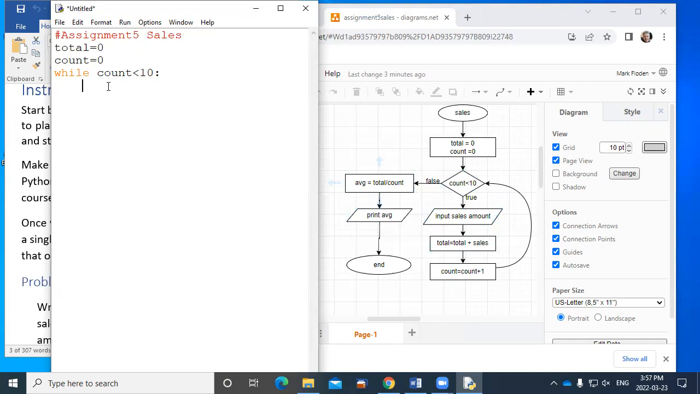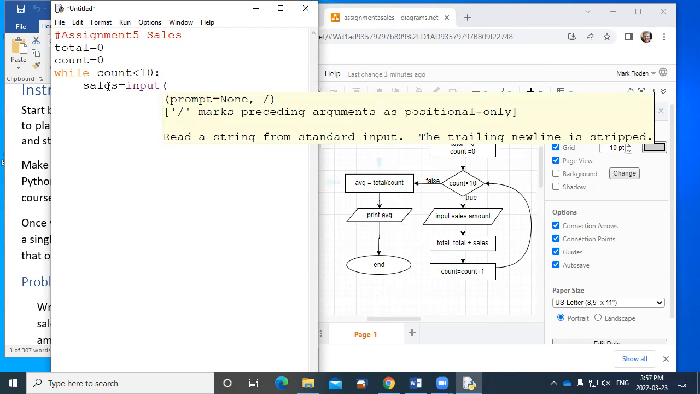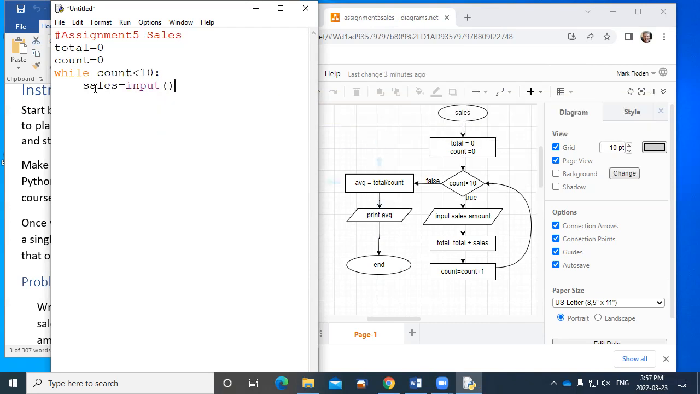Input the sales amount. So sales is input. You guys are familiar with input, right? But the problem is you realize that as you're doing the input, it is a string, and sales needs to be a number. So we need to convert it from a string to a number. How do we do that?